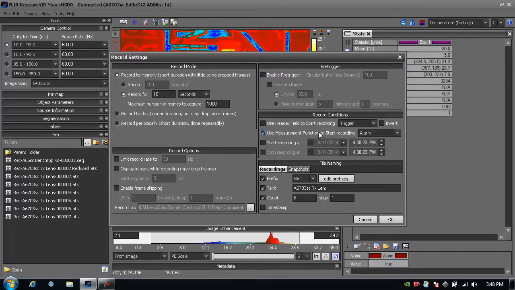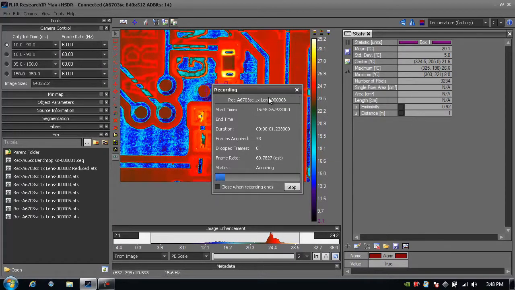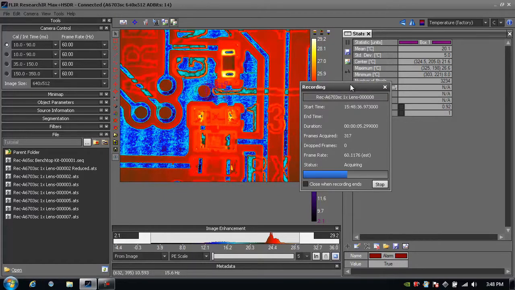So I check the Use Measurement function to start recording, and then I select Alarm, which is what I named my measurement function. If there were multiple measurement functions shown here, I'd have multiple options to choose from. Everything else is set up just how you normally expect for recording, so I'm going to click OK. And as it turns out, my box already had heat that went above the threshold, and we started recording immediately.